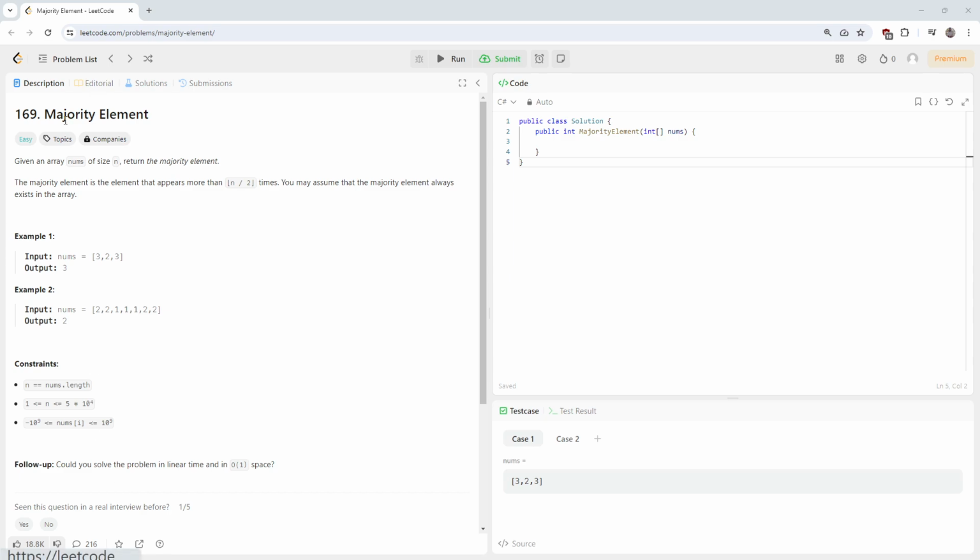So today we're looking at this LeetCode problem 169, Majority Element. Given an array nums of size n, return the majority element. The majority element is the element that appears more than n by 2, more than half the number of elements. You may assume that the majority element always exists in an array.